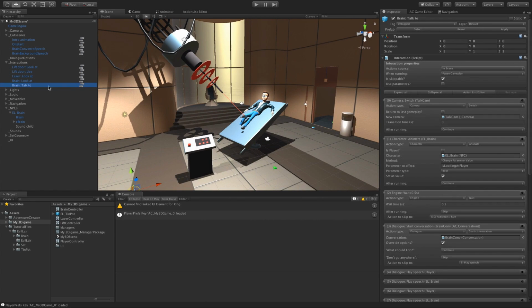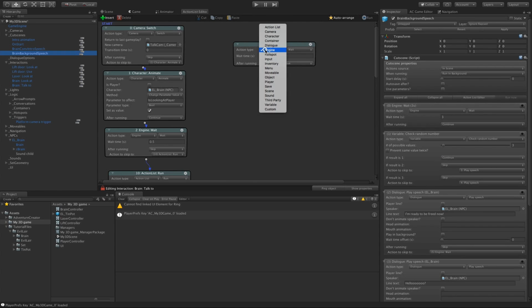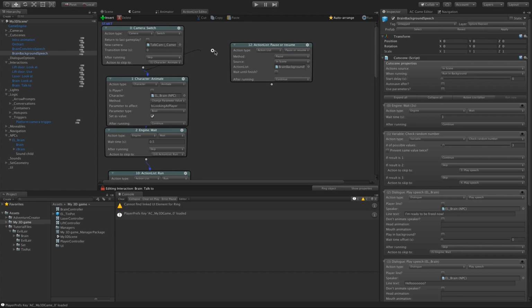We'll go to Brain Talk To, open up the action list, and then what we're going to do is pause the Brain background speech cutscene. I'll insert up at the top a new action. This is going to be an action list, pause or resume. The method is already set to pause, and we'll be pausing an in-scene action list, and the action list will be brain background speech. And then I'll rewire these so that after our first camera switch, it then runs this action list, pause or resume, before then carrying on with the character animate.